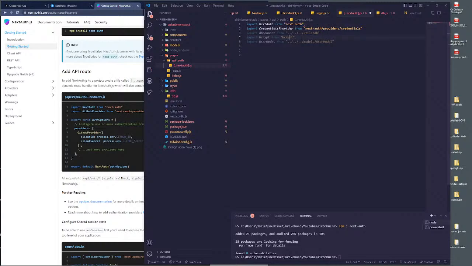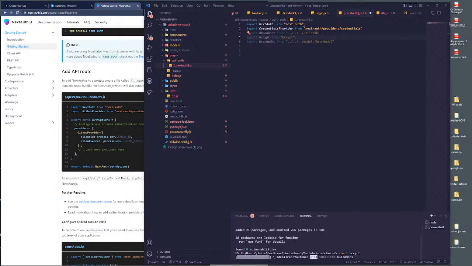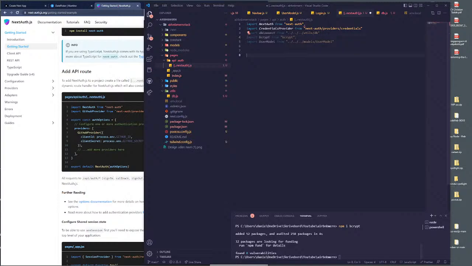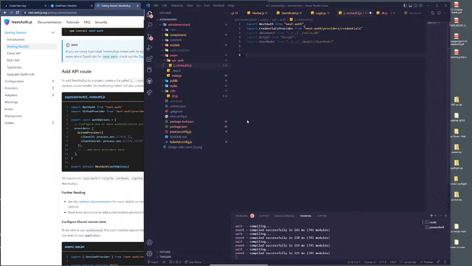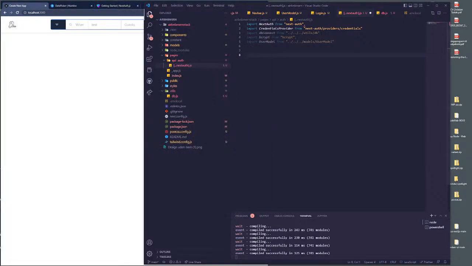Bcrypt. I'm pretty sure it's just called bcrypt, like this. npm install bcrypt. Let's see if I get any errors. It looks fine. See how our project is going. It's fine. We now want to do a big function for this next-auth.